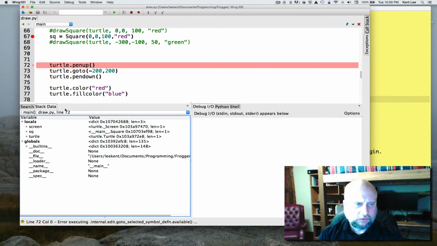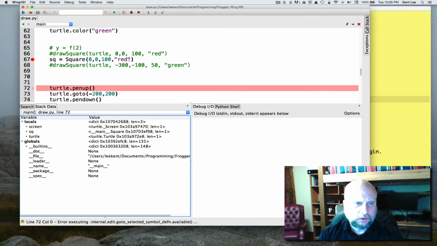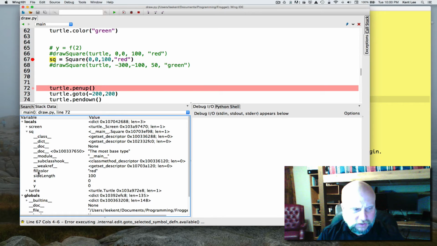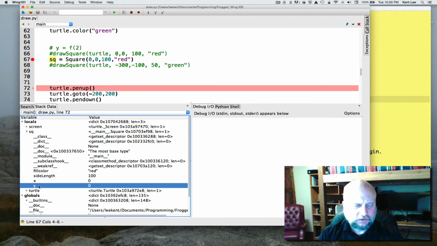Now I came out of it already. I came out of that code, but I still have all of that information. It's just not pointed to by self anymore. What happened is when I returned from init, I returned that self, and SQ is set equal to it. So SQ is that object now. We can look here. There's the fill color, there's the side length, there's the x, and there's the y, and they're all a part of SQ. So SQ is a square object that has all of this information inside of it.